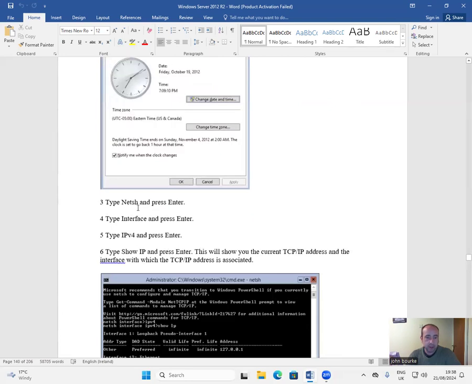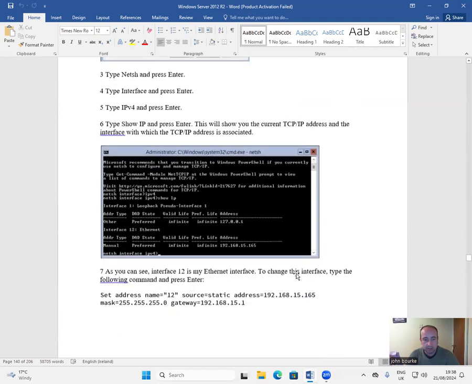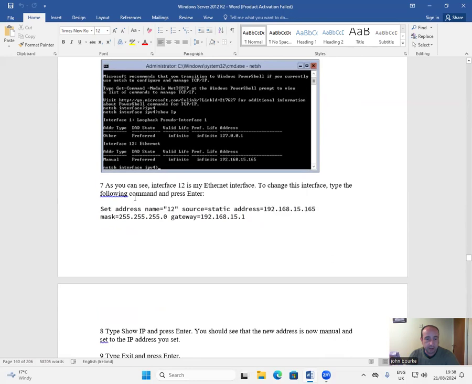3. Type netsh, press Enter. 4. Type interface, press Enter. 5. Type ipv4, press Enter. 6. Type show ip, press Enter. This will show you the current TCP/IP address and the interface with which the TCP/IP address is associated. 7. As you can see, interface 12 is my Ethernet interface.